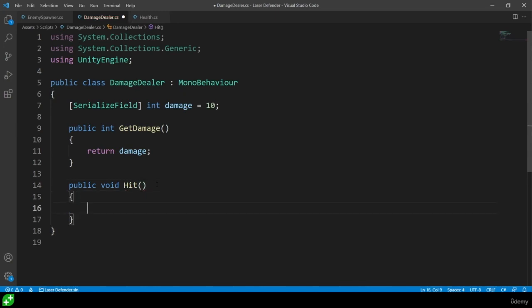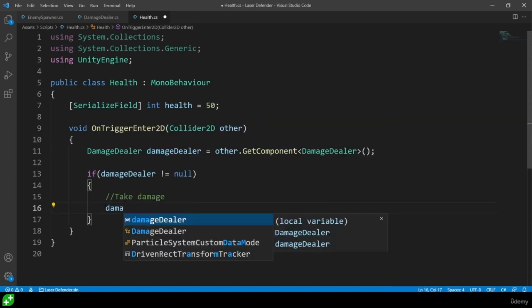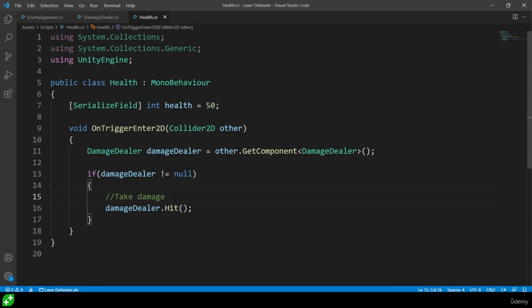In here, we want to destroy our damage dealer, so our enemy that we've hit, or a projectile that's later going to be coming our way. And we can do that with destroy game object. So save our damage dealer, jump back into health, and we can replace our comment here with damage dealer dot hit. With that sorted, now let's think about taking some damage.